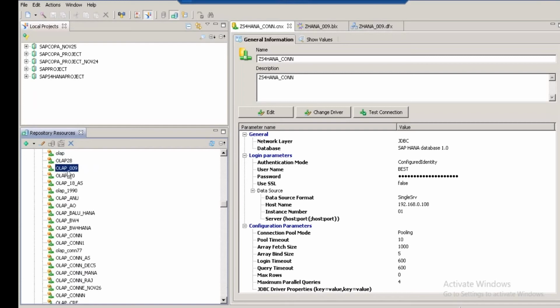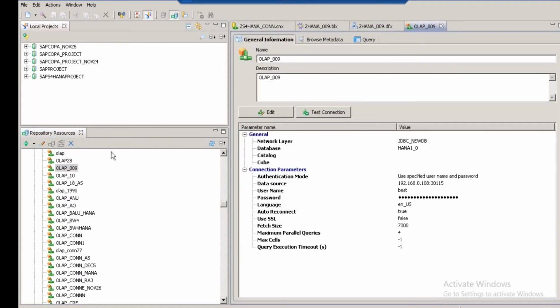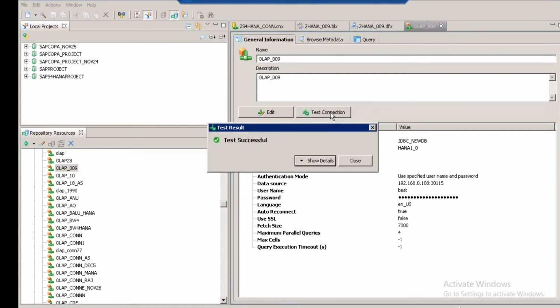Here it is. Let us double click on this. Once I double click on this, please see, participants. Let me click on test connection. Once I click on test connection, test successful. Okay. What is the difference between a relational connection and an OLAP connection? My question to participants once again.